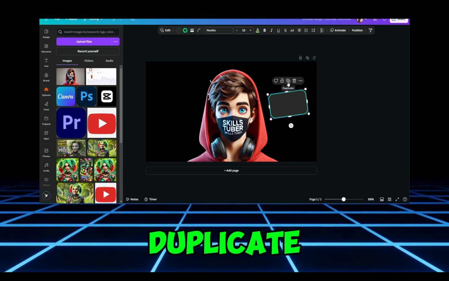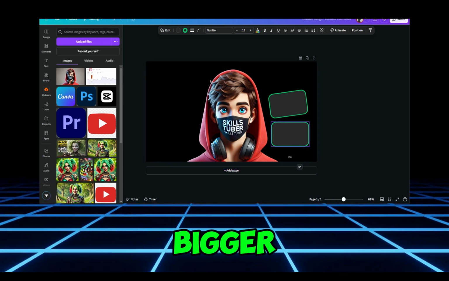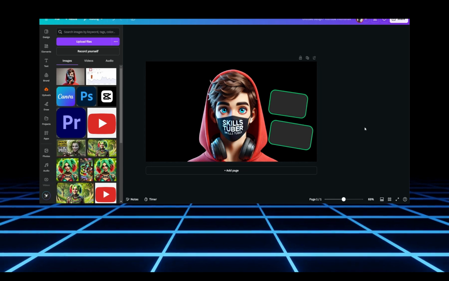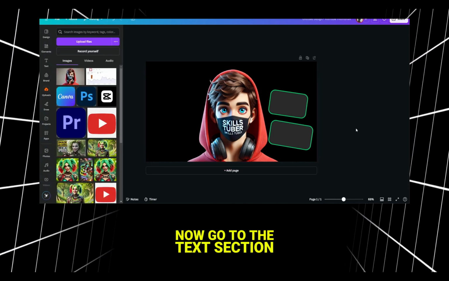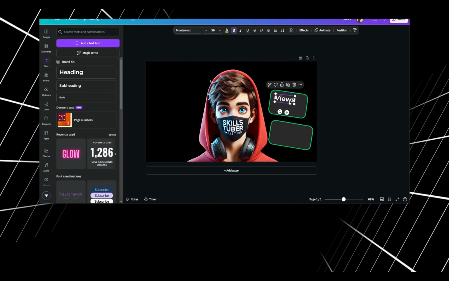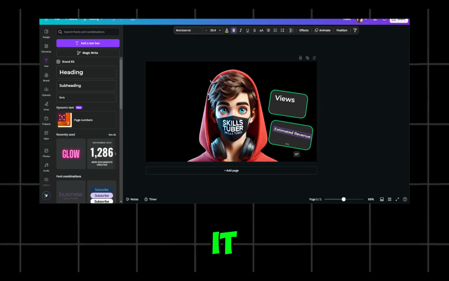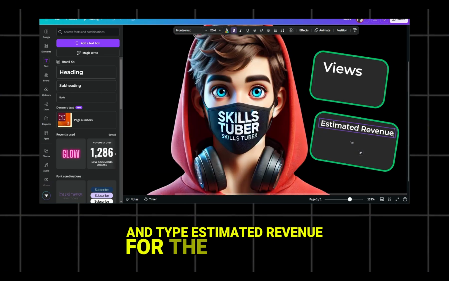Next, duplicate the rectangle by clicking on the duplicate icon and make the second box bigger to fit larger text. Now, go to the text section, click on Heading Text, and type in Views. Change the font to Montserrat and adjust the size. Duplicate it and type Estimated Revenue for the other box.